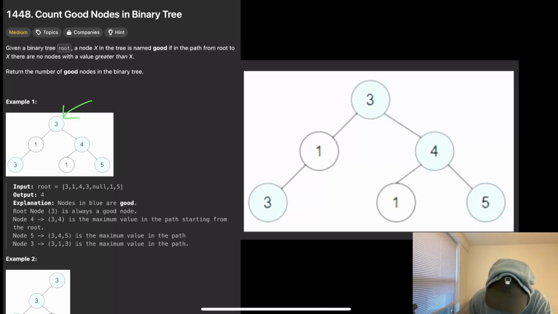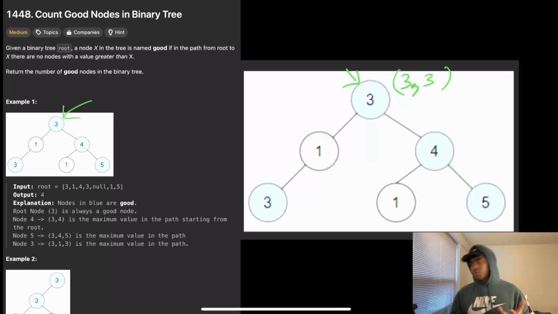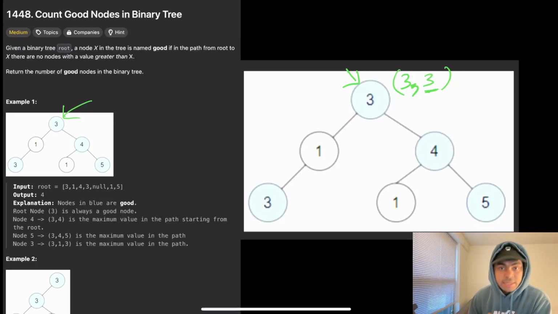For example, when I start my DFS at the root node, I will send in the root value 3, and the max value seen so far is also 3, because initially it's the root value. It has to be the root value, because that is the legit value we can set. It is equal to my current value, so it will be included as a good node. So the root node will always be a good node. So I send in 3.